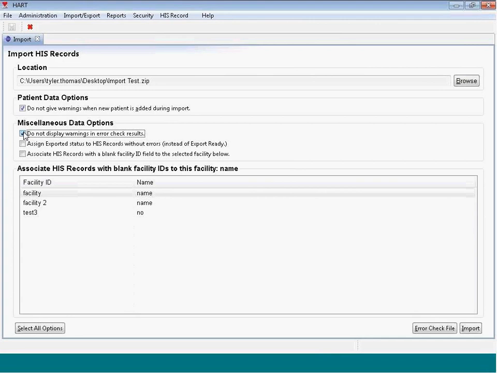Choose to assign all HIS records without errors to an exported status rather than export ready. Or you can choose to have HIS records with a blank assigned facility provider submission ID assigned to the facility selected below. You can either select the options individually by clicking on the box next to each option, or you can select all of the options at once by clicking the Select All button in the bottom left-hand corner.